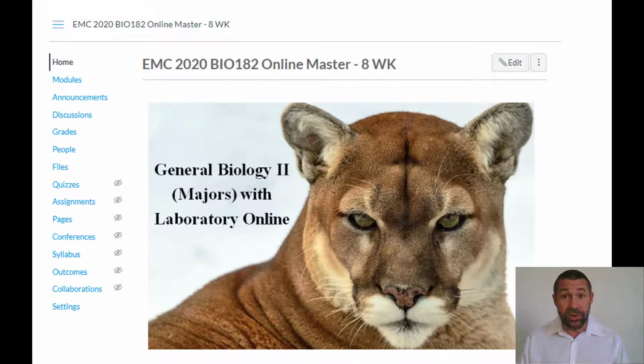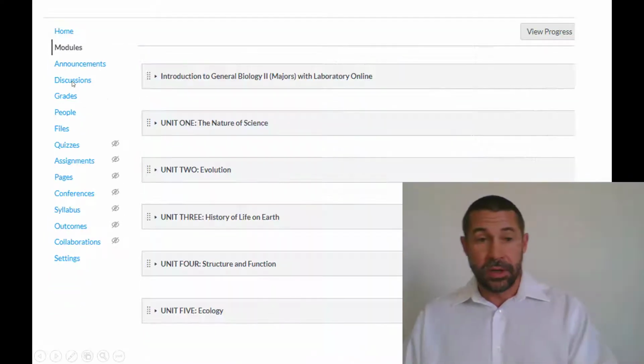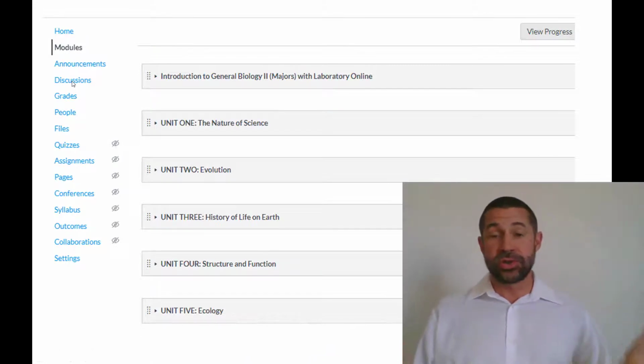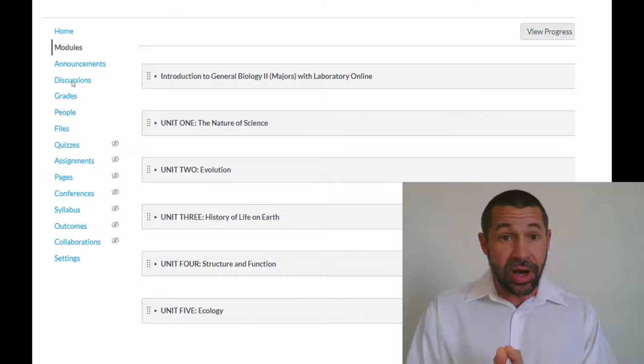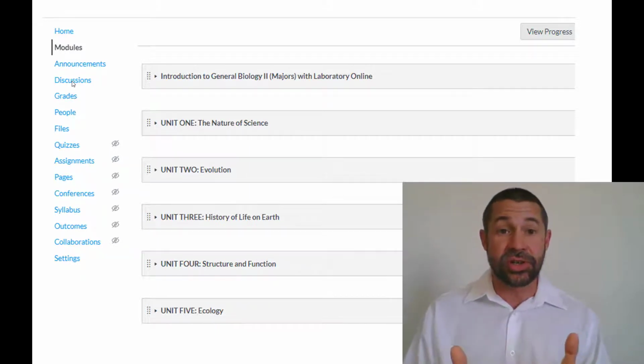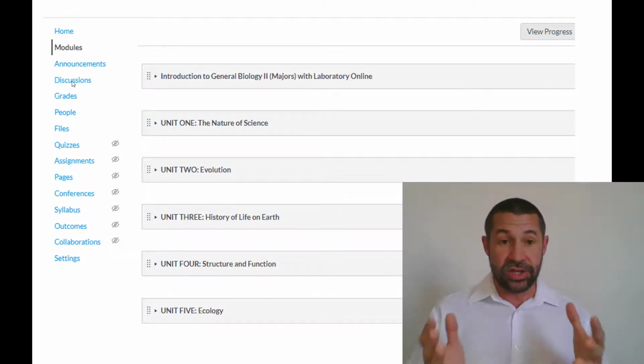What you're going to want to do after logging on to Canvas is you're always going to want to hit this modules view right here, the second link right below home. So start by clicking on the modules view. And then that's going to bring you to the 5 modules. So there are 5 modules with content, and then there's an introduction to general biology 2.